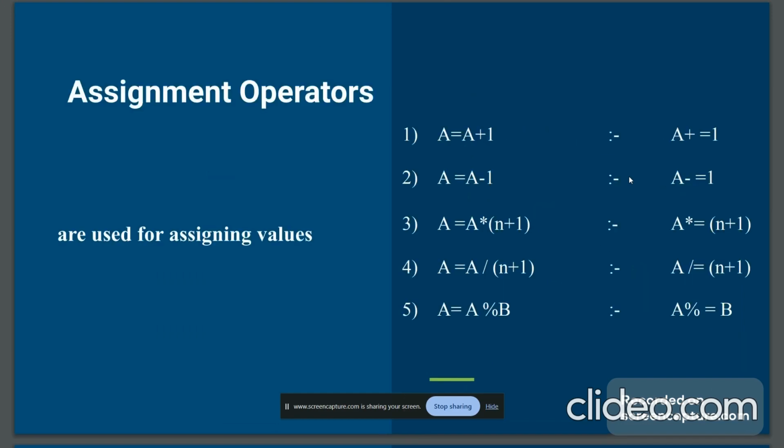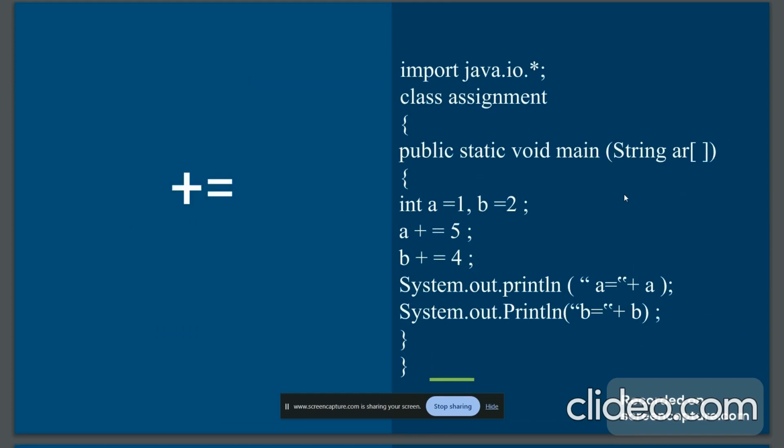The next category of operator is assignment operators. Assign means it will assign the value from the right hand side to the left hand side. For example, the basic assignment operator, we know, is the equal to operator. But the basic arithmetic operators like plus, minus, multiplication, division, mod can also be used to assign values with shorthand operators. Let's see an example of this.